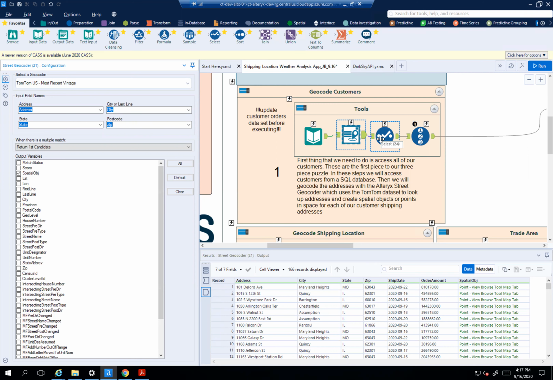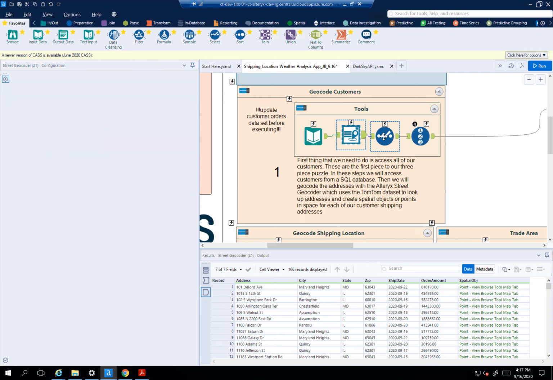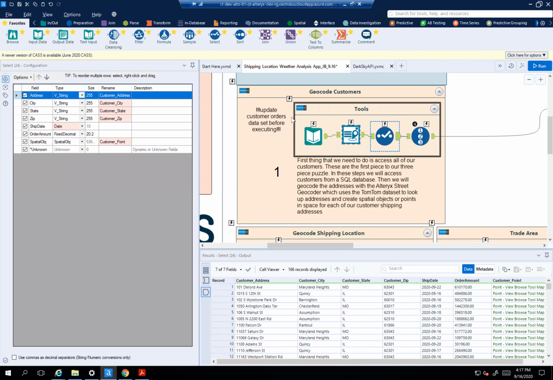So now that we have our point in space, we almost have all of our data ready to go to be merged in with our shipping data. But first, what we want to do is clean up our data a little bit. As I mentioned, the select tool is one of my most used tools just because it has a lot of functionality. You can deselect any fields you may no longer need.